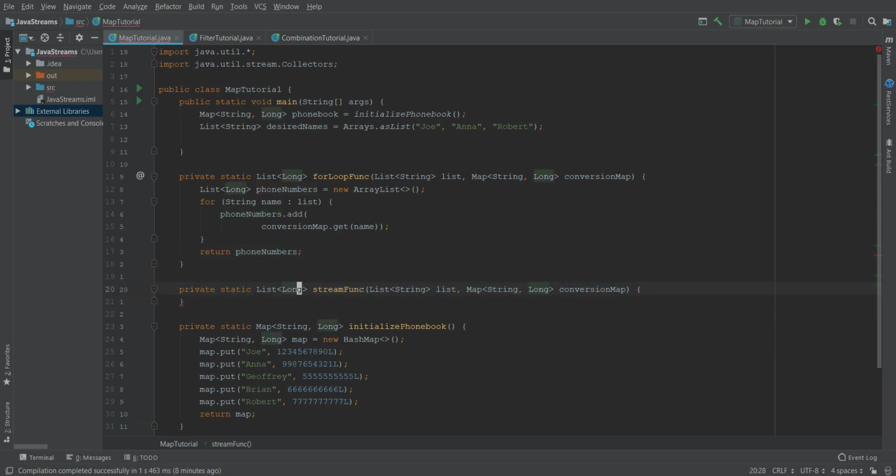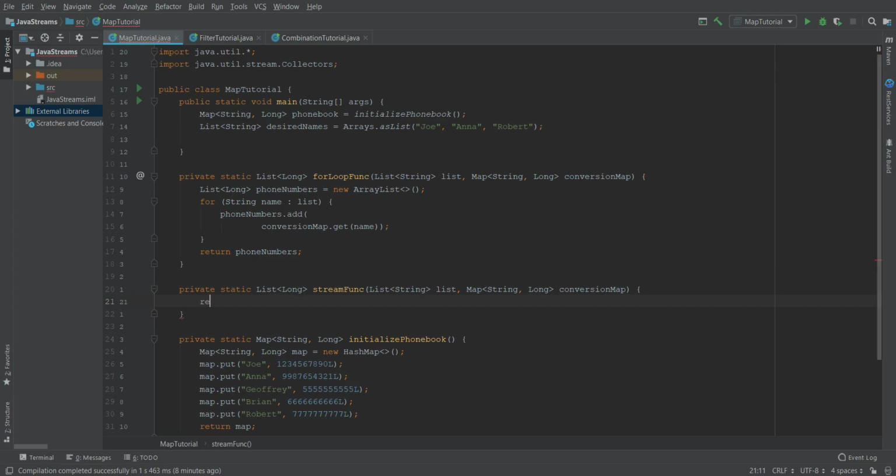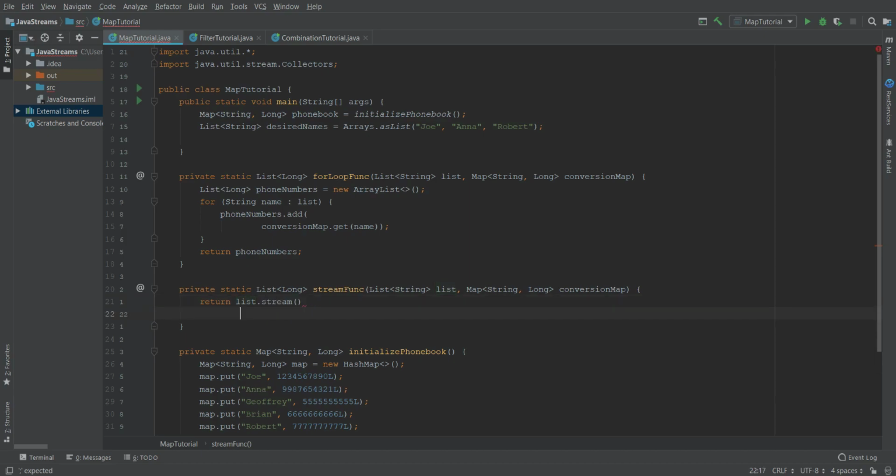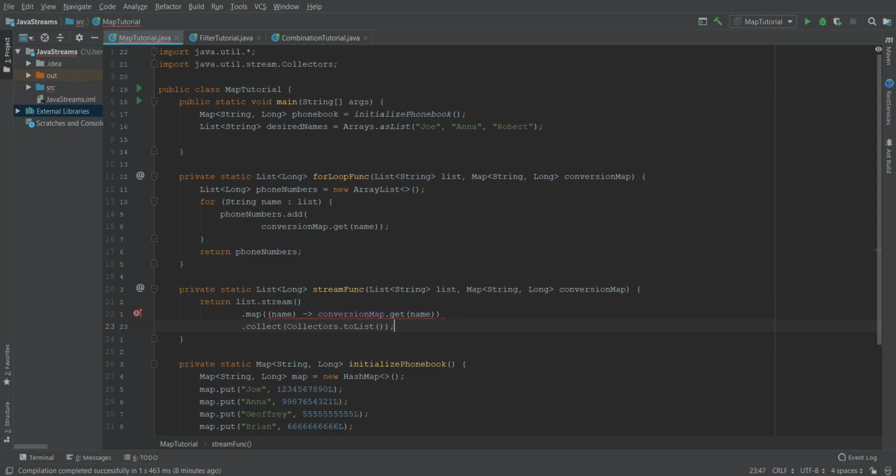And then here's the way to do it with the stream functions. So what you do is just convert the list to a stream, like so. And then we would use the map function and then pass in a lambda function where it takes the name as input. And then we will do the same thing as before. How do we convert this string to its corresponding phone number? We just look it up in the conversion map, conversion map.get based on name, and then convert the stream back into a list as so.